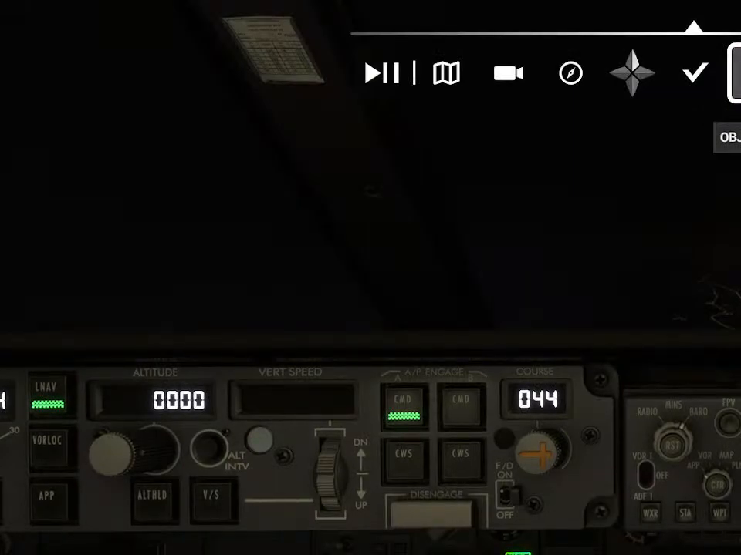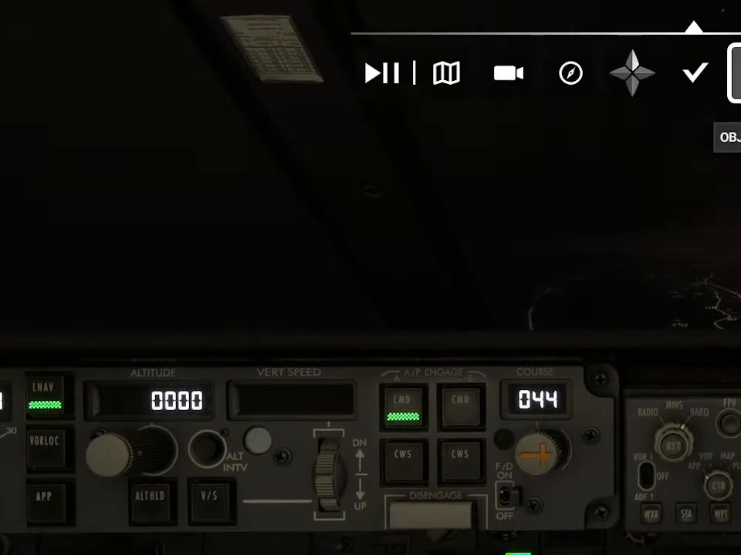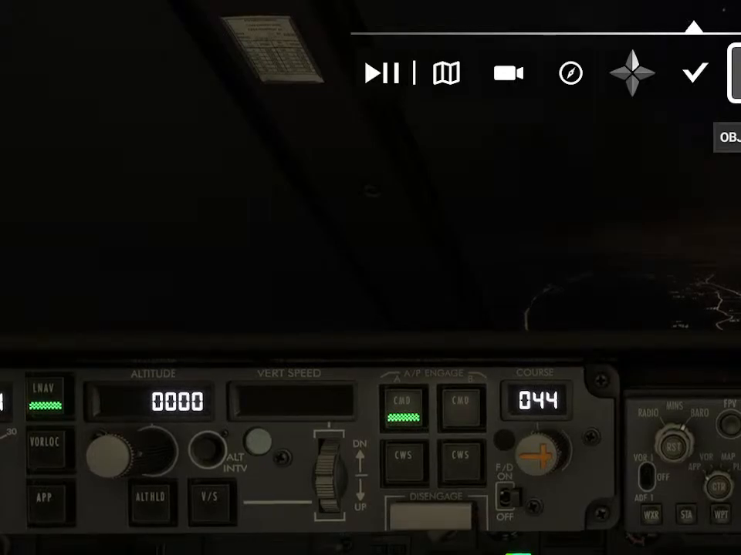235 knots indicated. Freedom Global 09er Delta Whiskey, contact New York approach on 128.125. Flaps 4. Going to 128.125. Freedom Global 09er Delta Whiskey. See here, guys, I don't know about this transition, 128.1, but we'll see what happens. 9,400 feet.